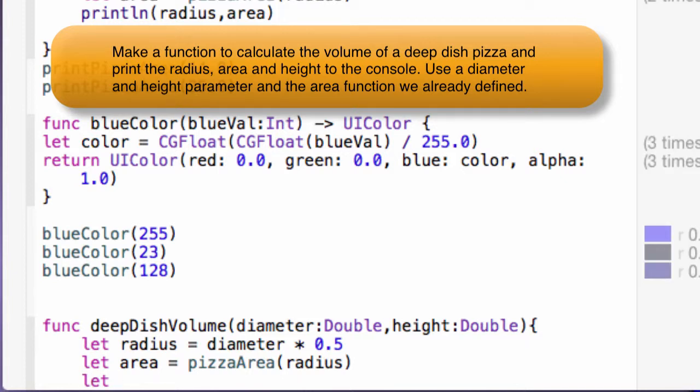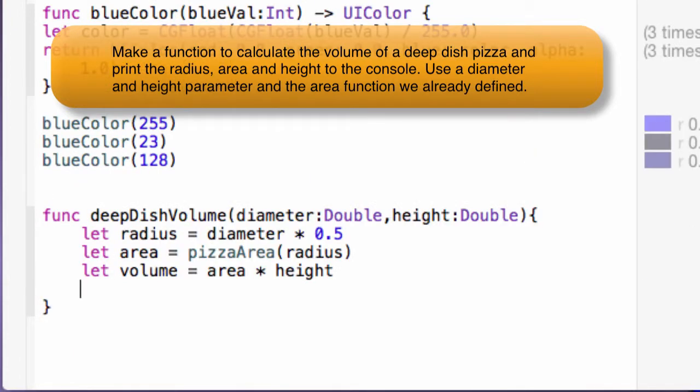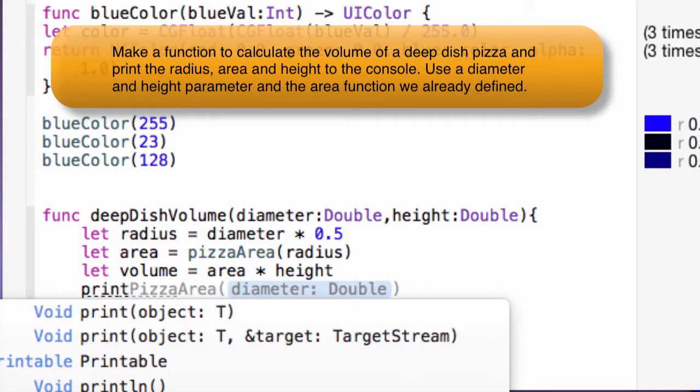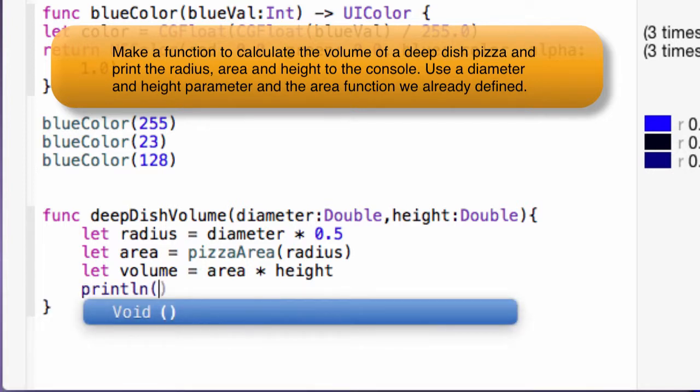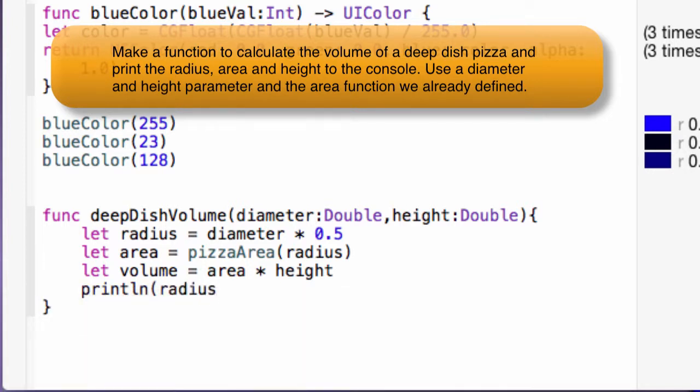And then let's do a volume. And as I said in the hint, the way you do that, you just take the area times the height. So now we've got our volume. And now we're going to print it, and then we're going to use println. And I'm going to do radius, area, height. And that one has no errors. That looks good. All right.